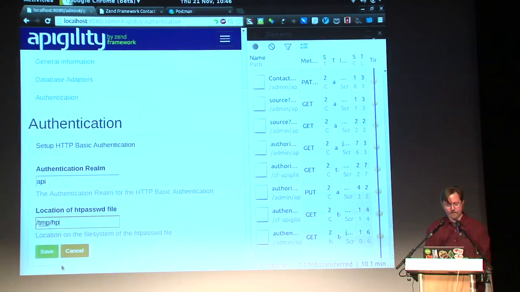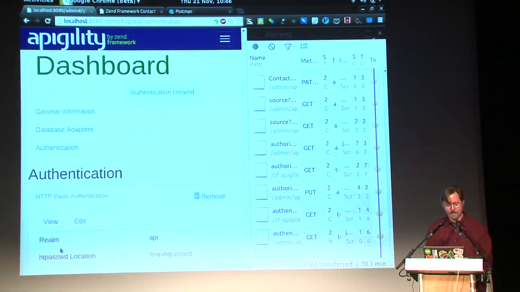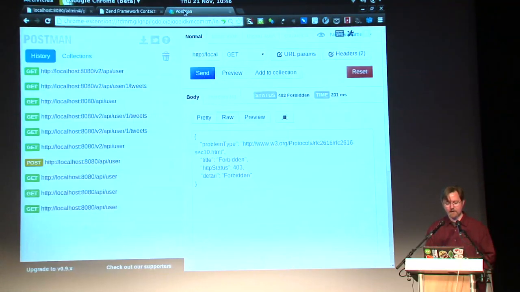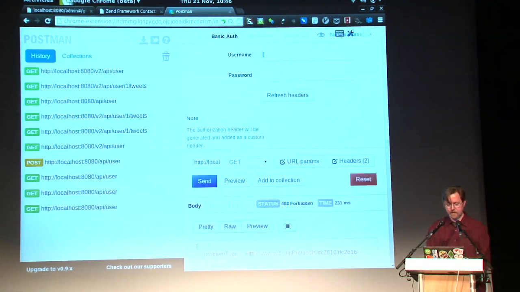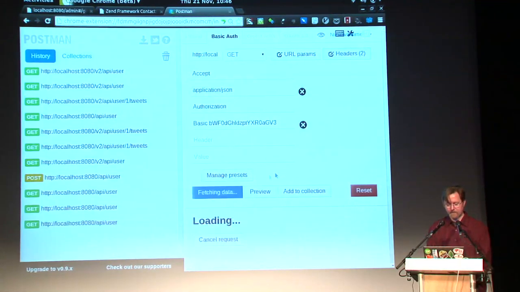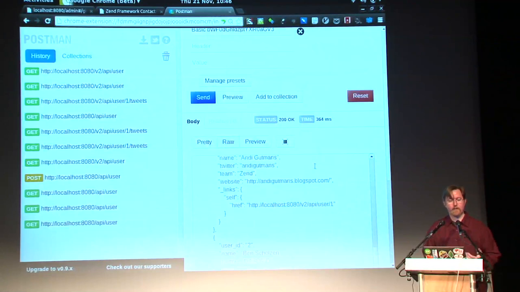I've got a password file that I'm going to save. This has been saved. We can introspect that if we want. I can go back into my REST console, set up my basic auth. Username is Matthew, and let's go ahead and do that. I'll refresh my headers. This gives me an authorization header. And when I send this now, it goes ahead and fetches everything.